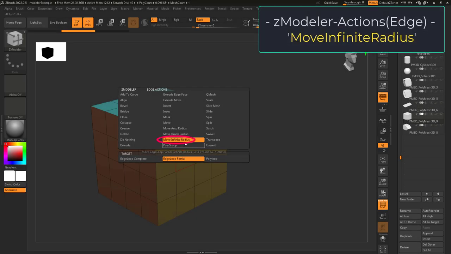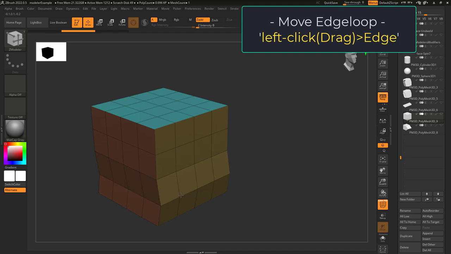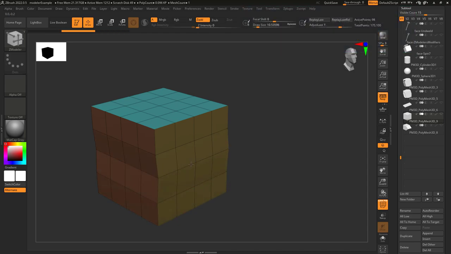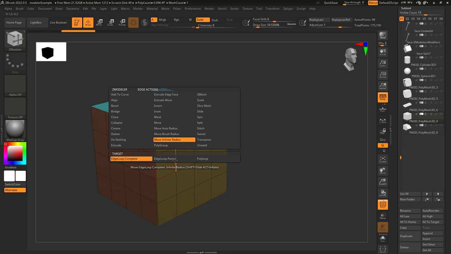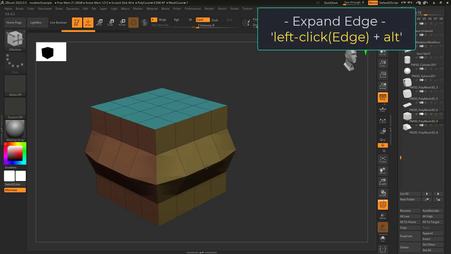So you don't understand the infinite radius. Not a problem. Move brush infinite radius just means it will apply the full weight of the movement to the entire edge loop all around the object. Just the whole loop. Forget the camera, forget the brush radius, it just moves the whole thing. As usual, you hold shift to slide across the surface and hold alt to expand inward and outward.